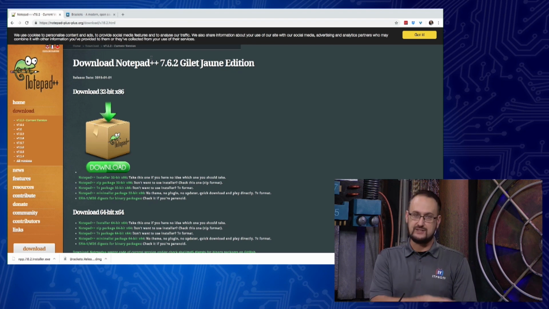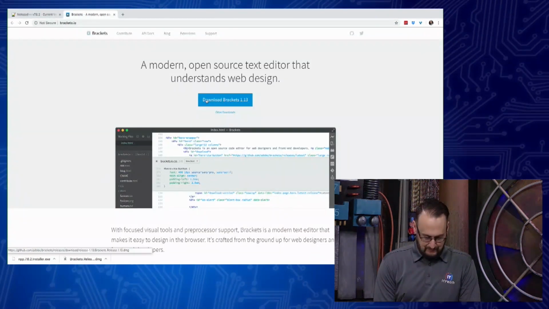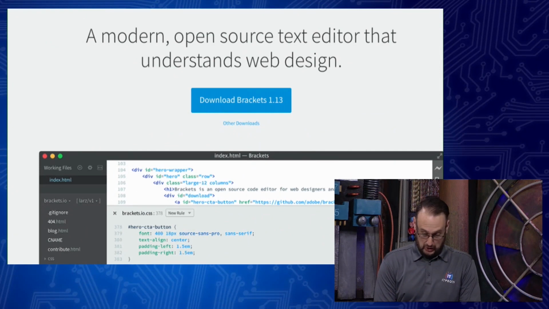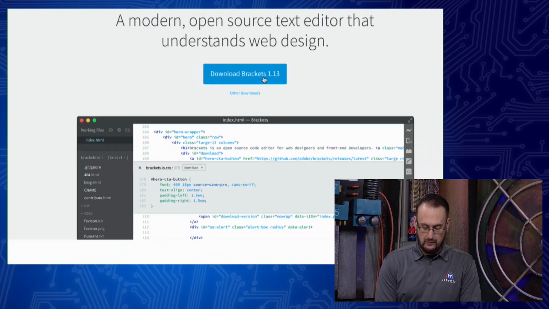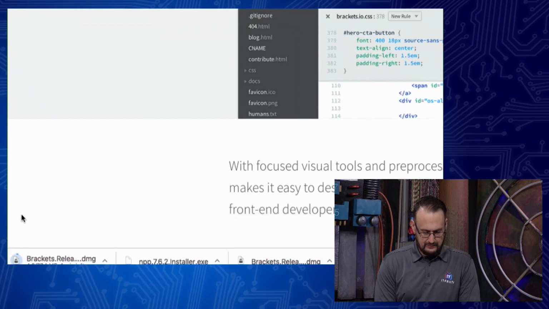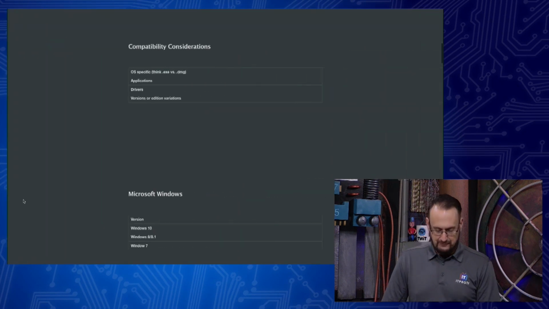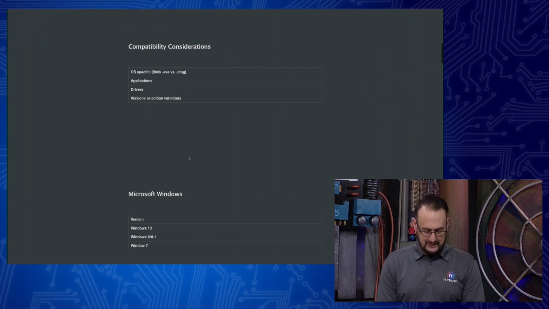Notepad++, you have to stay in a Windows environment if you want to be able to use it. If you want to use something like Notepad++, I had to go out and find something that was close to it. Compatible, right? Open source text editor, and if I go to download this, notice this is where my DMG file comes into play, right? So also understand compatibility is very, very important.